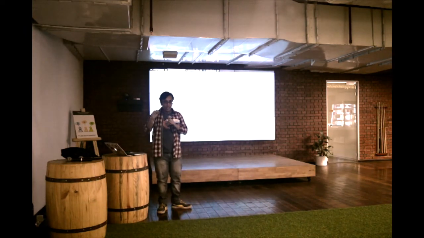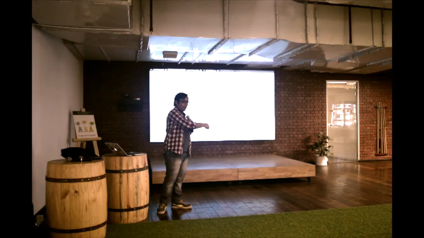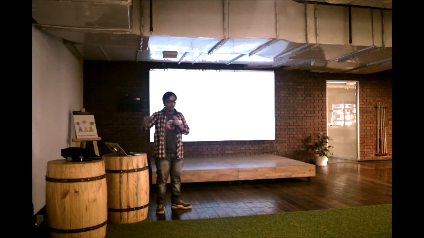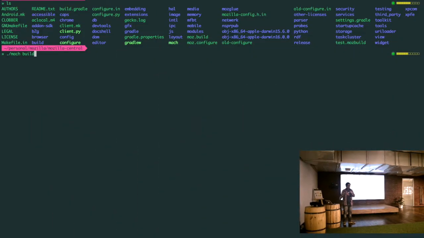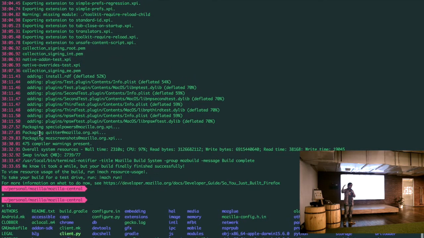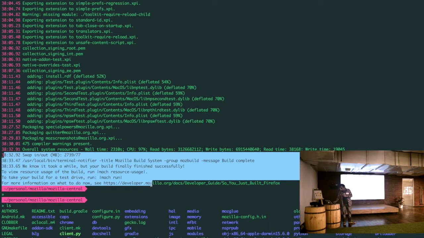Since I already have the build ready, I cannot show you how the building works because it would take a lot of time. On my Mac, it takes around 30 to 40 minutes. On a normal Linux laptop with 8 GB of RAM, it would take anywhere about 1.5 to 2 hours. But once the initial build is ready, the subsequent builds are pretty much faster.